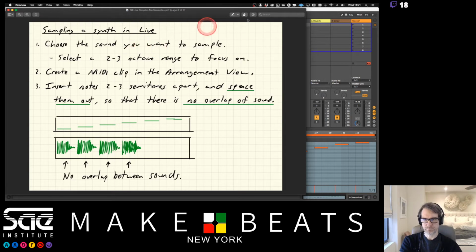So what we are doing is we're recording the sample in live. Choose the sound you want to sample, and select a 2 to 3 octave range to focus on. We're doing 2 octaves right now. Create a MIDI clip in the arrangement view, insert notes 2 to 3 semitones apart and space them out so that there is no overlap of sound. So you want to make sure you space them out so the sound dies off between each note.